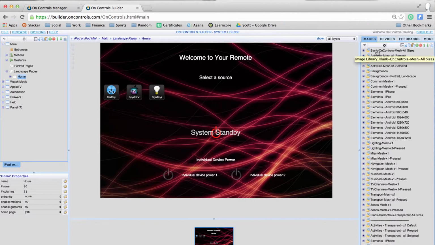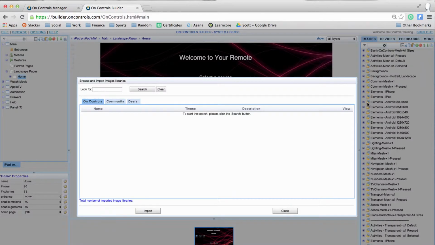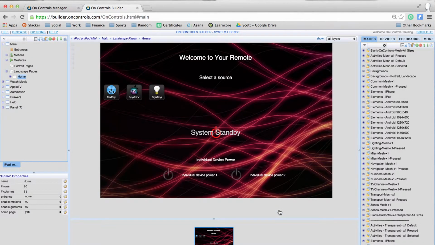Under images, these are the images that are imported based on the theme that you selected. Now, if you didn't go through the wizard, you can browse and import images and import the size of the graphics you'd like. You can upload your own graphics. Using this upside down triangle, we can actually see the option to browse image libraries, and it takes us right back to our search engine, but this time we're just searching for graphics. Close this out, we'll come back to that in a moment.